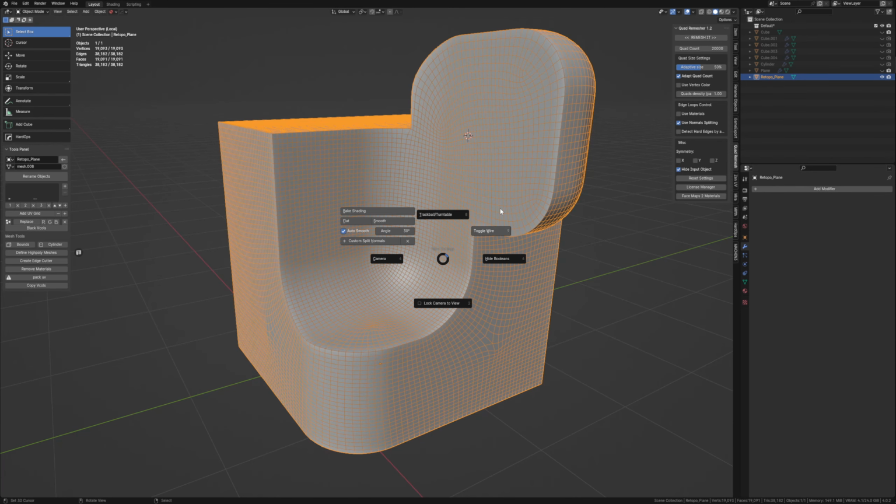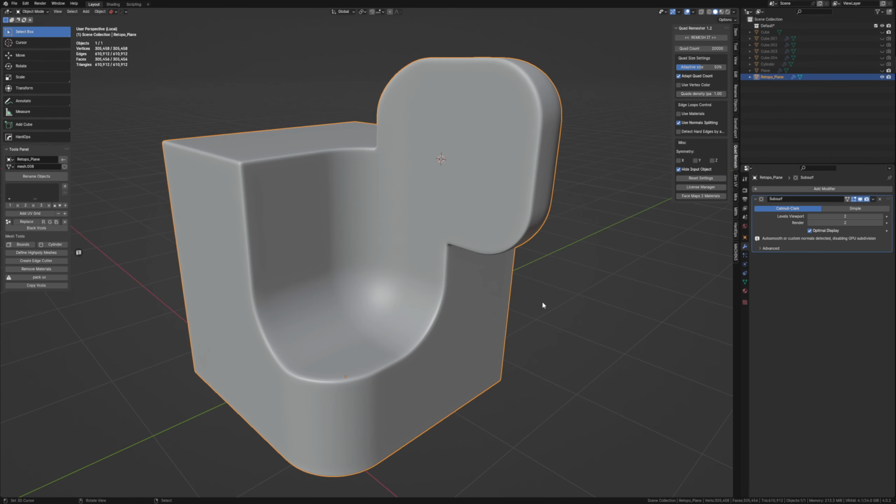So how does it look when we put a subsurface on it? Let me put that on level 3.